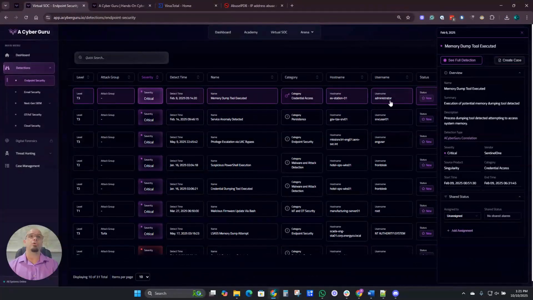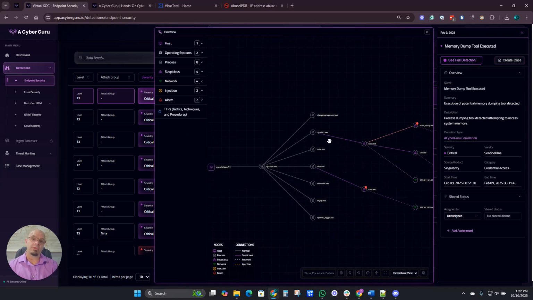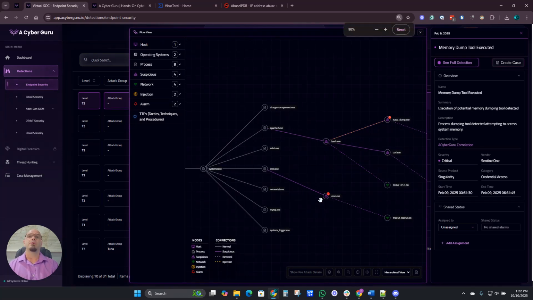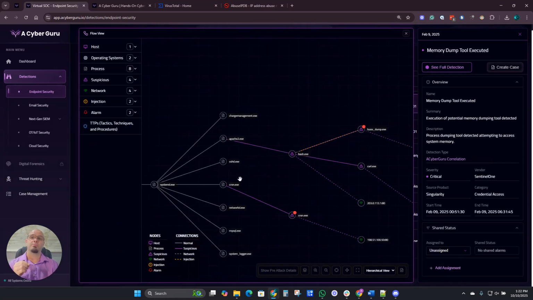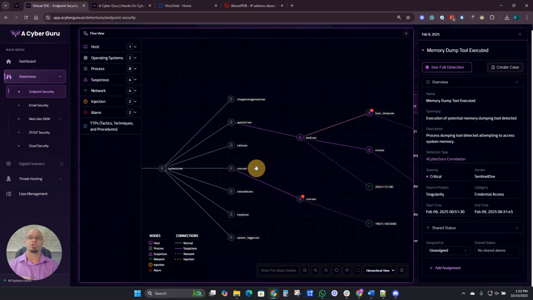Now, when you are doing, let's say, an endpoint detection investigation like this one, you do have this awesome button here that says See Full Detection. When you click on this, you're going to see a lot more details about the activity on that endpoint. You're going to see the different applications or processes that were running that were actually captured as a part of this process.